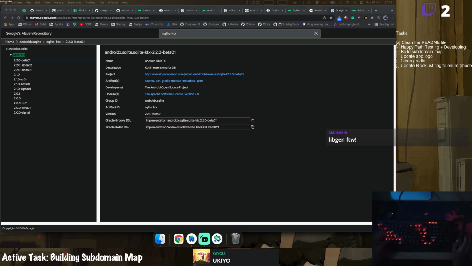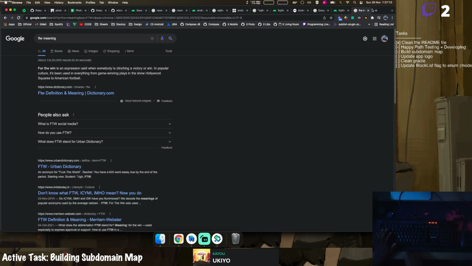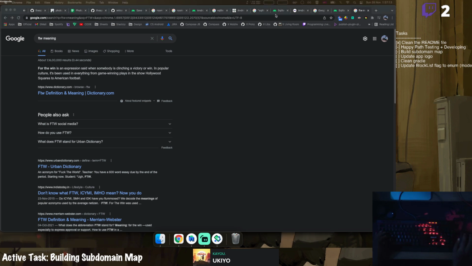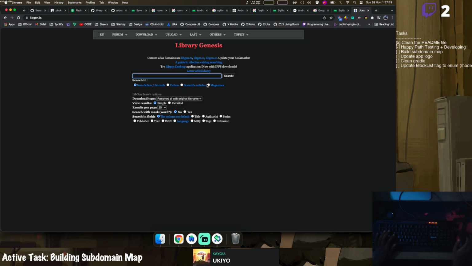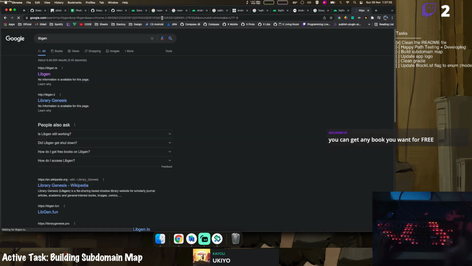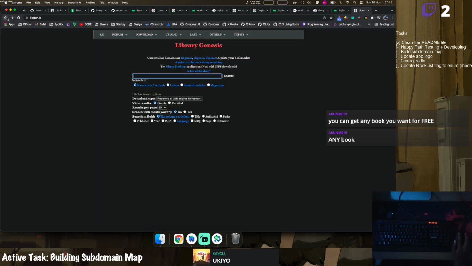Libgen FTW. What is FTW? For the win. Libgen. What is Libgen? What is this? Library Genesis currently used domains or Libgen OS. A guide to effective catalog searching. I think I need to search. What is Libgen? You can get any book you want for free. Any book. Okay. I think I've used this before.